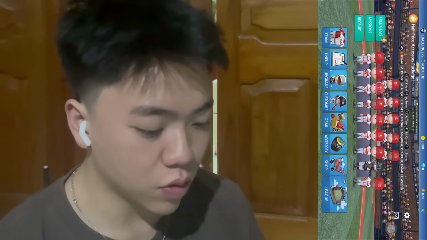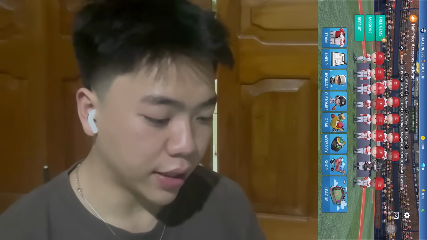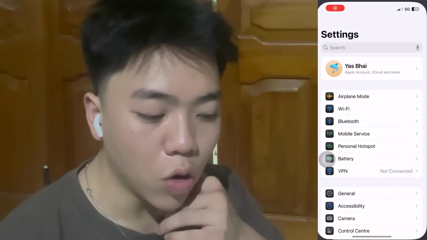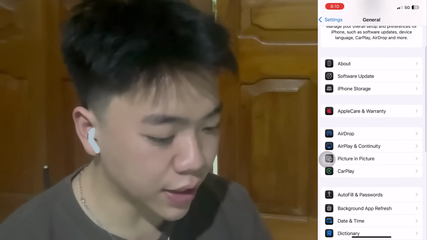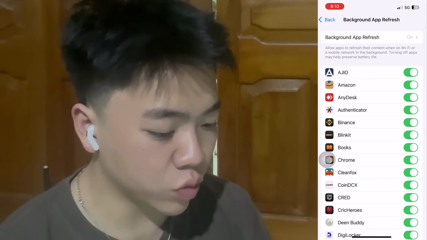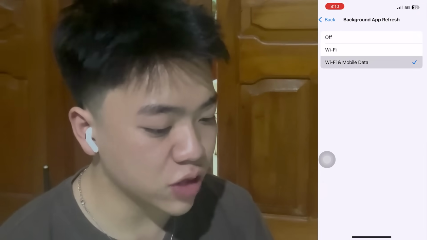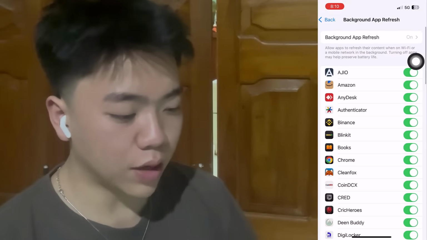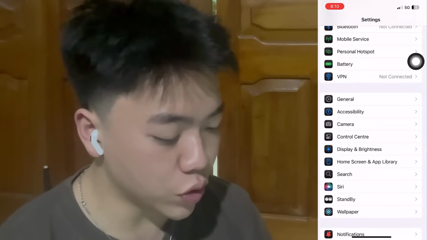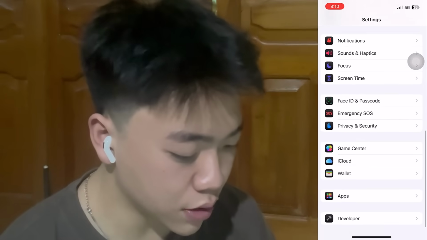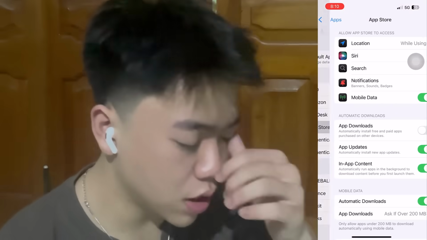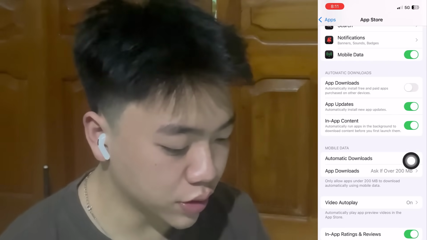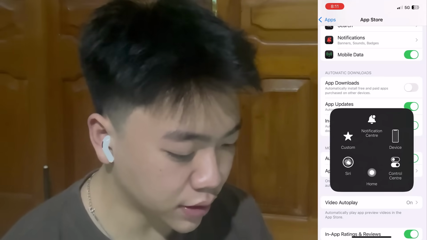Okay guys, so what you want to do now is to just get out of the app, as I am doing right here, and go into your settings. Find General, and here background app refresh, make sure it's turned on for Wi-Fi and mobile data, guys. Both of that. Once that's done, we're going to go back and find the App Store, and here make sure automatic downloads is turned on, please, all of that.